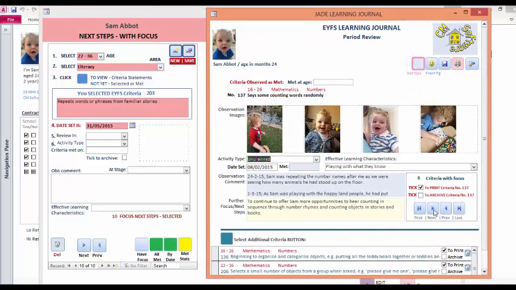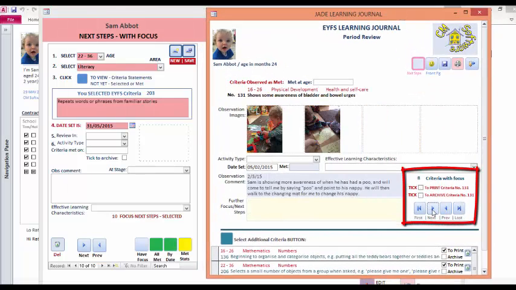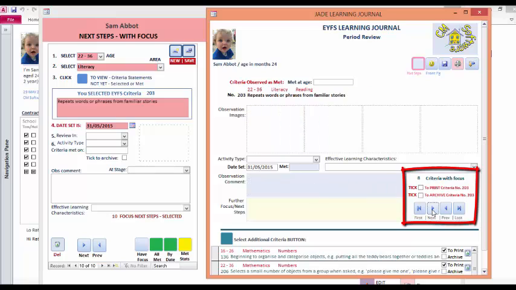So what you can do here is to tick through, and this has all of your 10 focus steps. So here is the one that I put in for literacy. We picked words or phrases from familiar stories. Now, as you feel that the child is making progress to meeting this, you can track their progress on this form. You can enter photos, and you can make additional comments. You can even date the different comments.